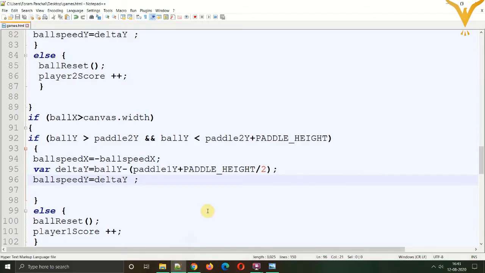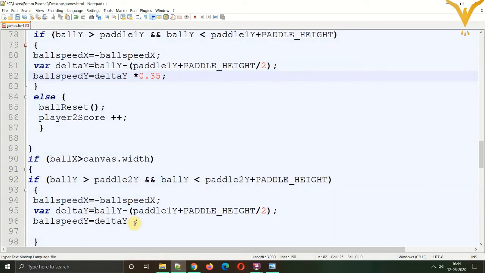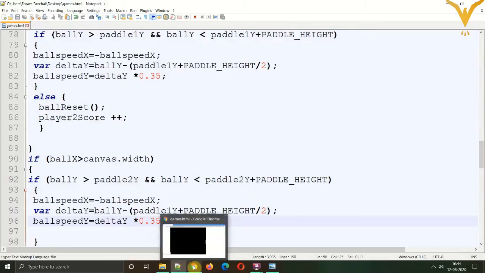So what we need to do is maintain the speed. For that, we can multiply this delta y value with a small decimal number. So let's say 0.35. It is just an approximation, not the exact value. If it is not proper, we'll change that value. Multiplied by 0.35. Let's save and refresh. Okay, so now you can see the speed is moderate. Okay, so now the ball control is done.